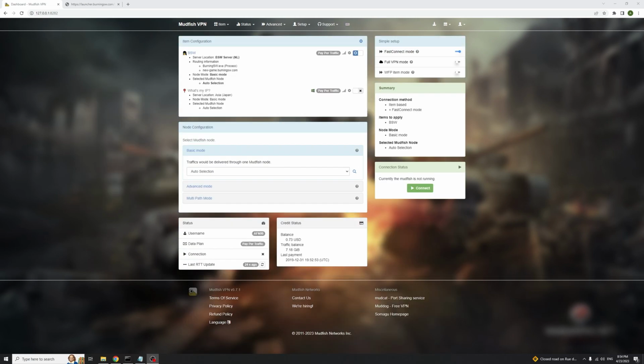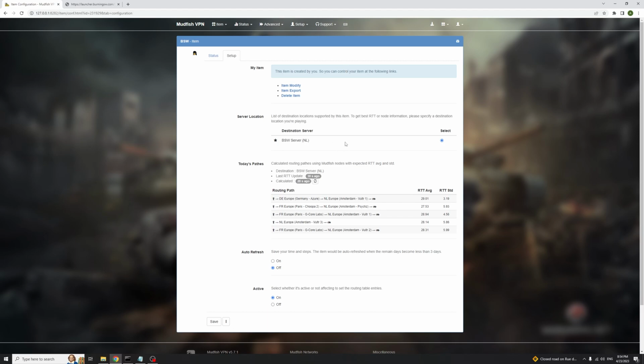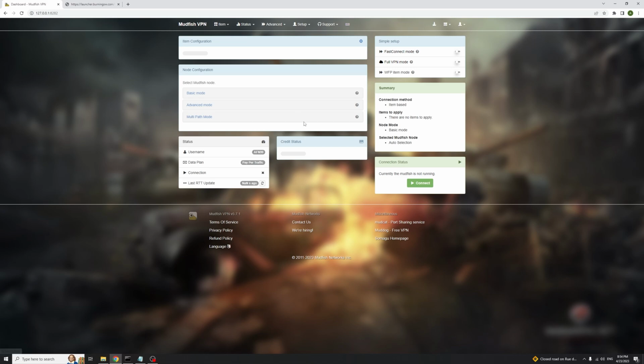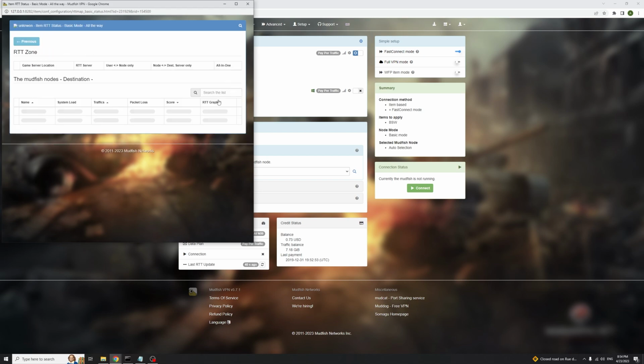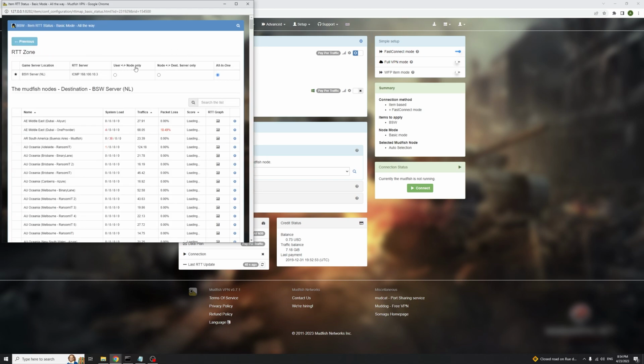Last thing to consider is the fact that not all Mudfish nodes or routing paths are the same. Some of them might give you better results than the others, even though Mudfish is telling you this one is better. So you can go to the calculation here. What you can try, for example, is to recalculate the RTT and then look at the routing paths. Try all of the routing paths until you find one that works for you. There's also the other way of looking at the basic mode and then calculating the ping.